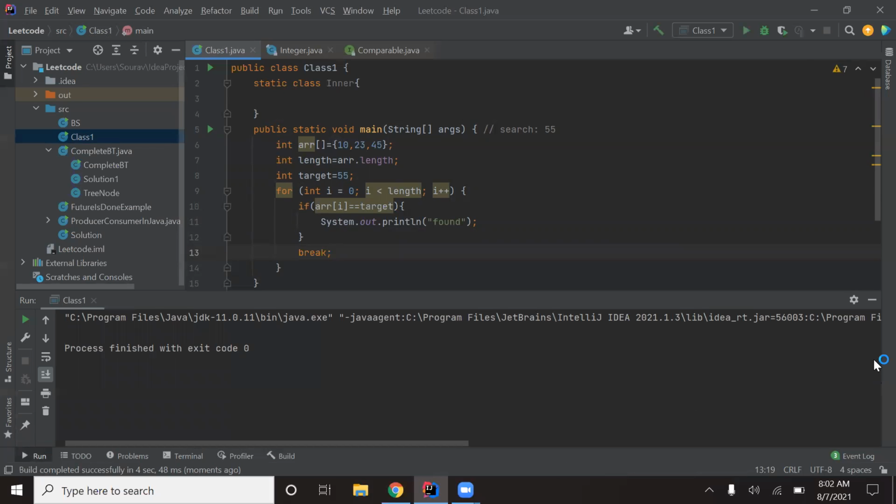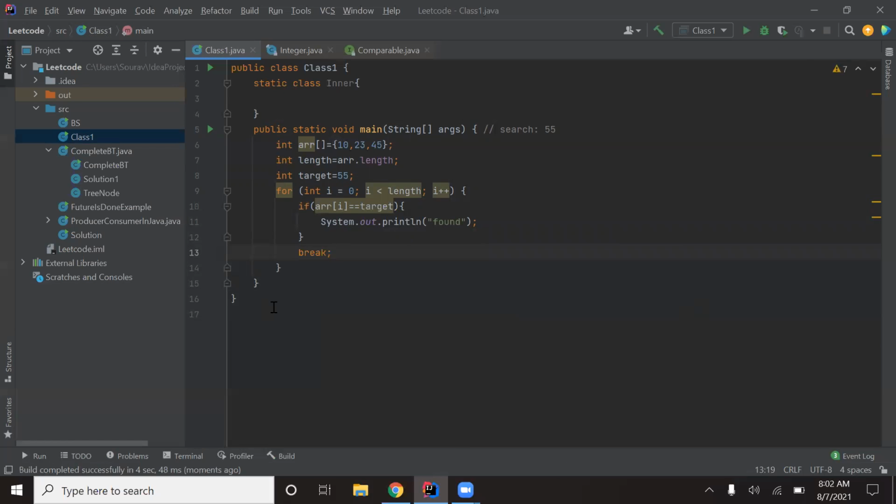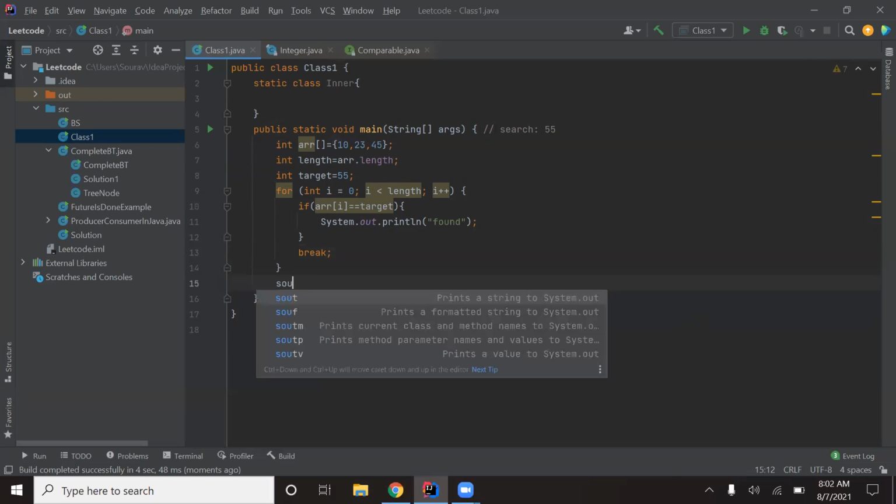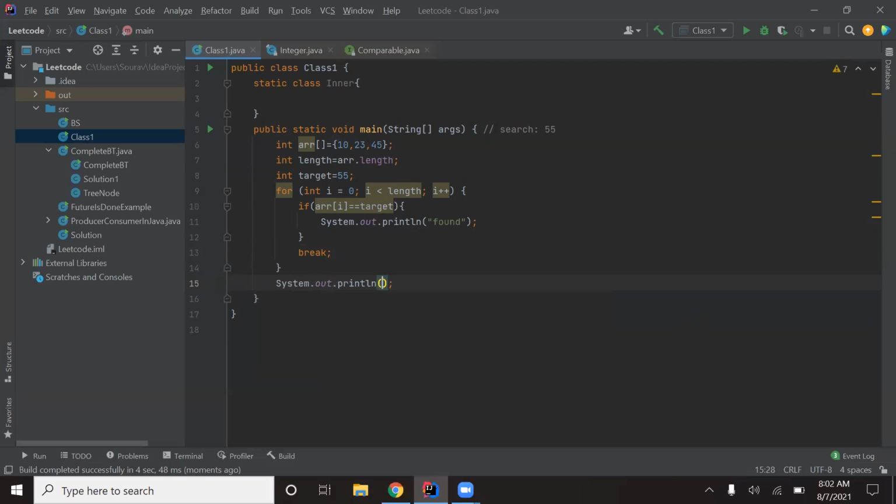It does not print anything because we didn't put return. No, I am not returning anything. Not found.